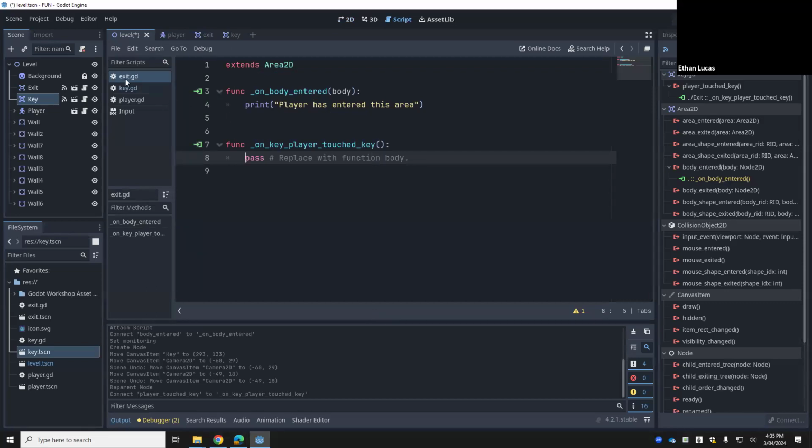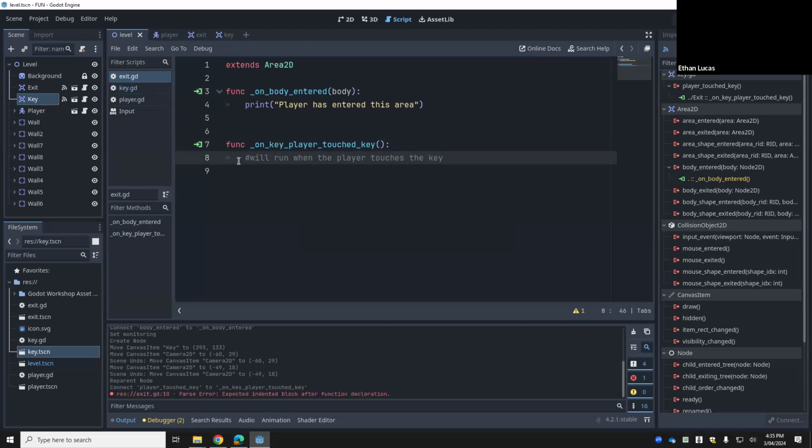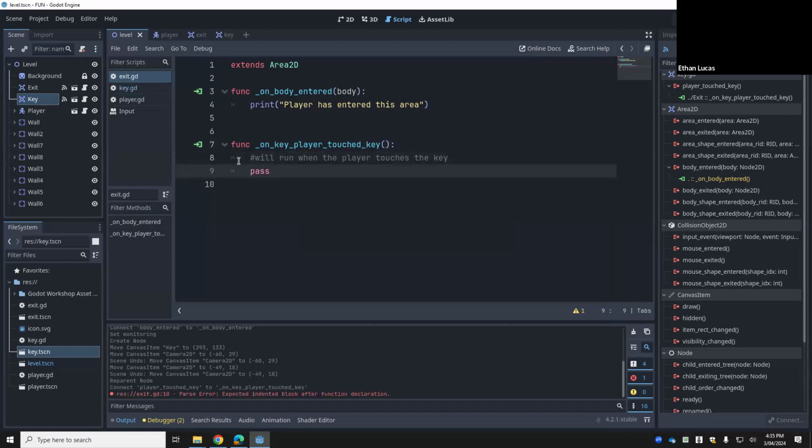In the exit script, it should give us on player touch, on key touch player, whatever. It'll automatically make a method. So this will run when the player touches. Does it make sense when that method will run? The player is going to go and touch the key, and then the key is going to send a signal out, so the exit now looks at them.